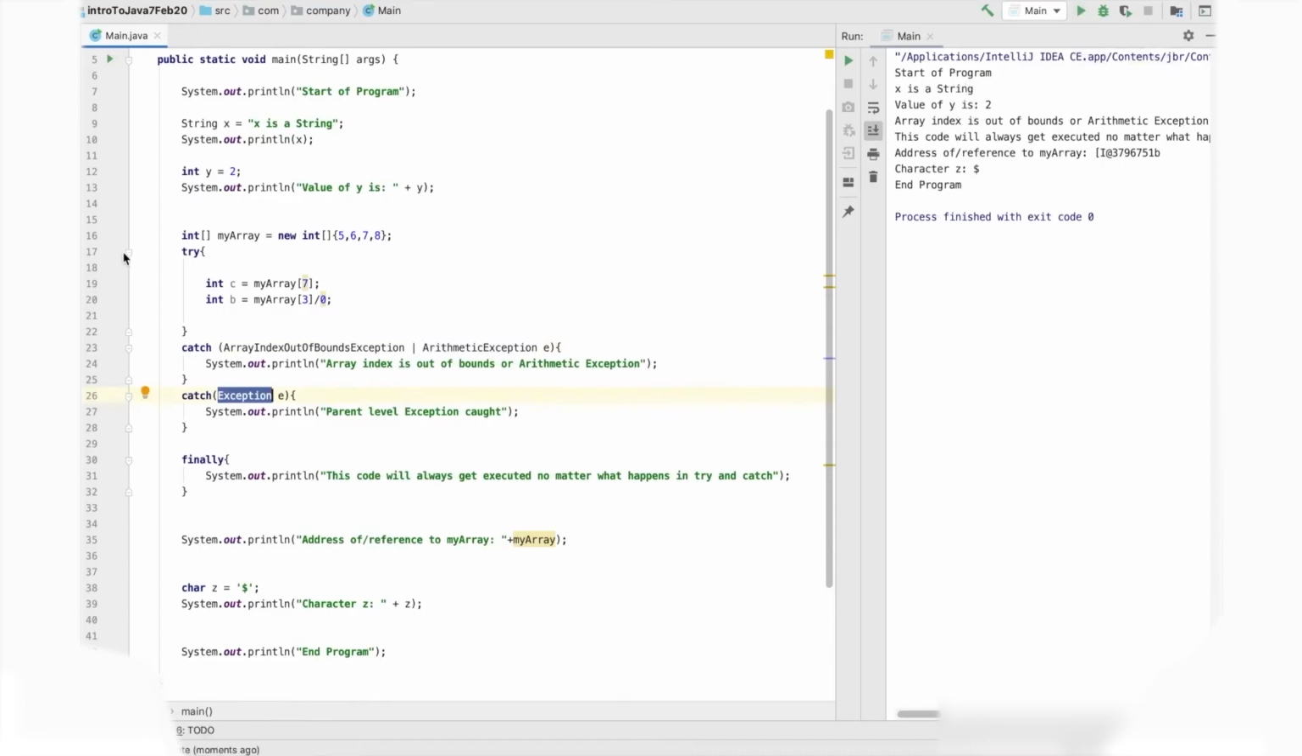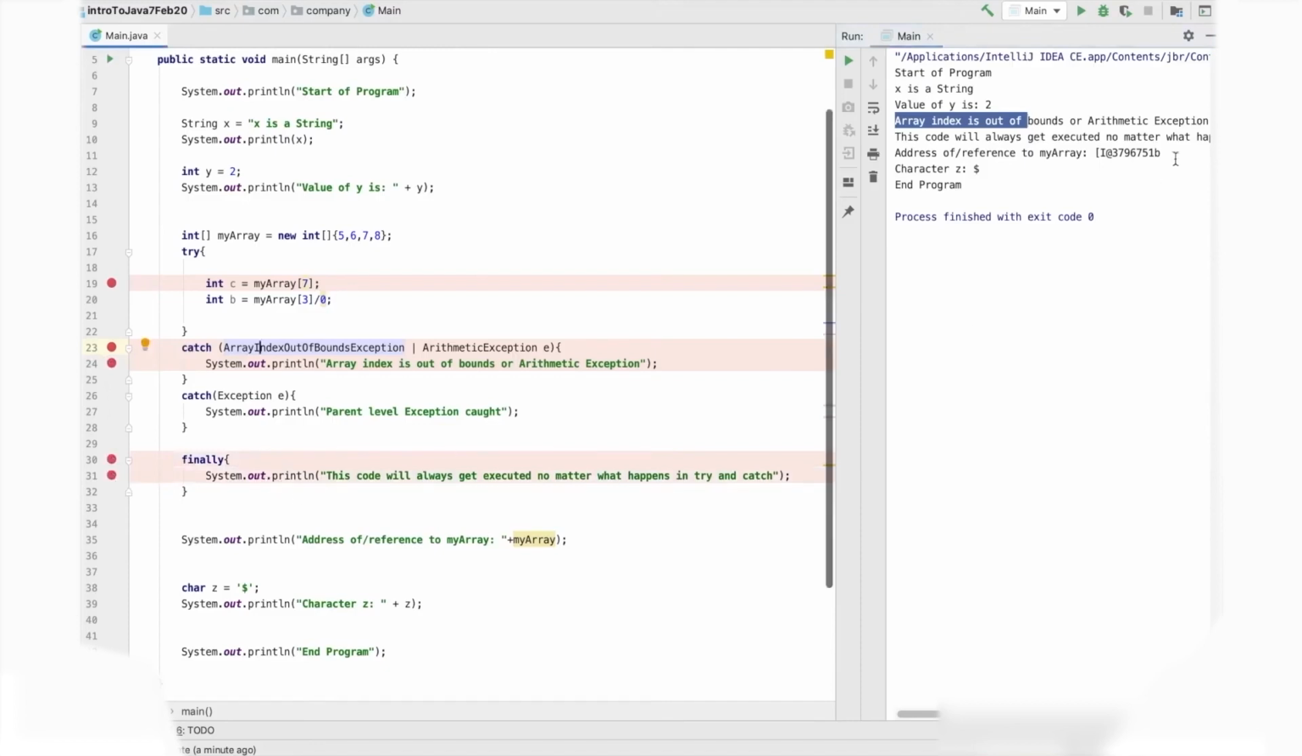The code comes to the try block, enters the try block, comes here, finds an exception. This exception is an array index out of bounds exception, and it creates that exception object. It throws that exception and it is being caught here. Because it's already been caught here, the program comes here, it enters here, prints array index is out of bounds or arithmetic exception in our output. And because that's the only exception it caught and it did not execute anything after it, it goes directly from here to the finally block. It prints out whatever we have in the finally block here and then goes about executing the rest of the code.